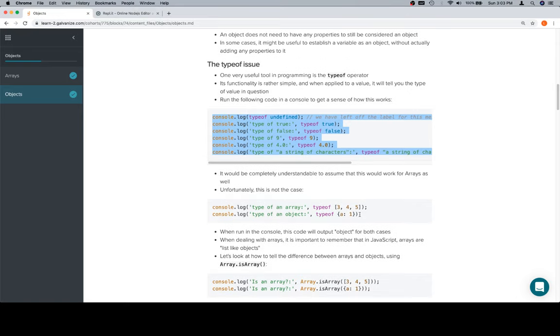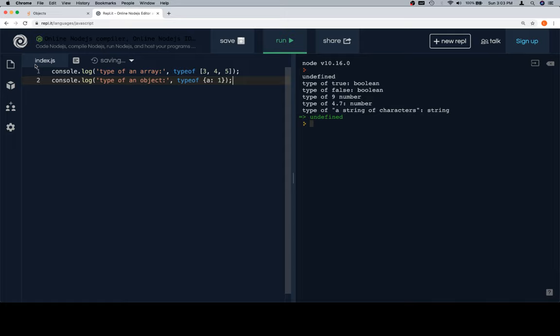This is not the case, however. So let's have a quick look at something that sort of breaks this pattern. We're going to say typeof an array. I'm going to apply our typeof operator to an array. And then we're going to console.log typeof an object and apply our typeof operator to an object. So if we run this, theoretically we should get something like array here and something like object here.